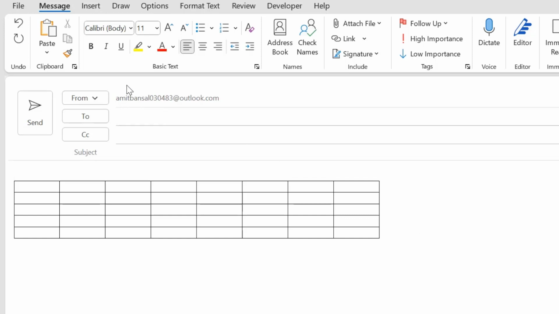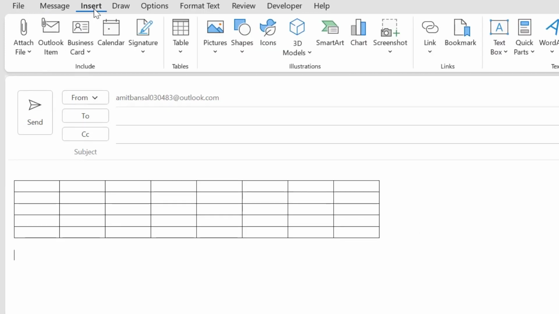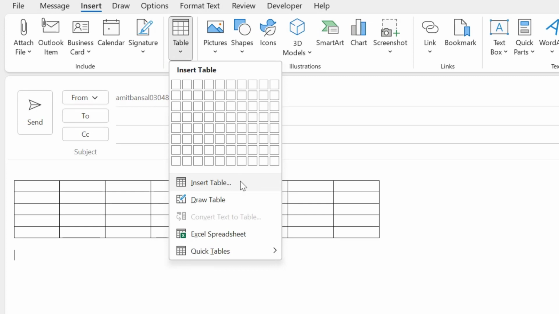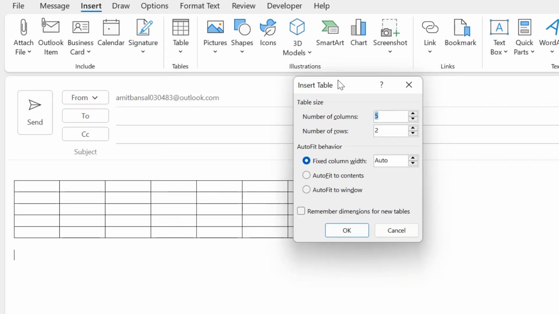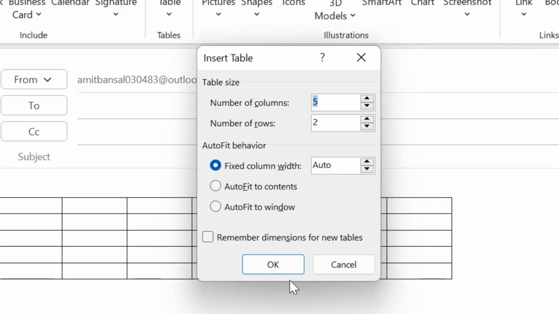Now I will show you the second method. Again, go to the insert tab, click on table. There is an option insert table. Click here and the insert table dialog box appears. Now the first option is table size. You have to mention the number of columns and number of rows. So if you want the columns, say 4, and number of rows, say 7, simply you can type manually or you can use these keys also.